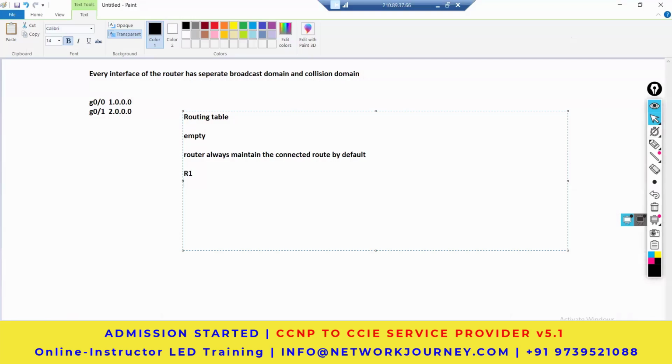So on router 1, if I say interface loopback number 1, the IP address will be 1.1.1.1/8. Interface loopback number 2, the IP address will be 2.2.2.2/8. So only these routes will be in my routing table: C 1.0.0.0 loopback number 1, C 2.0.0.0 loopback number 2. C means connected route. Only this will be there in the routing table, nothing else. If I delete this loopback, it's gone.